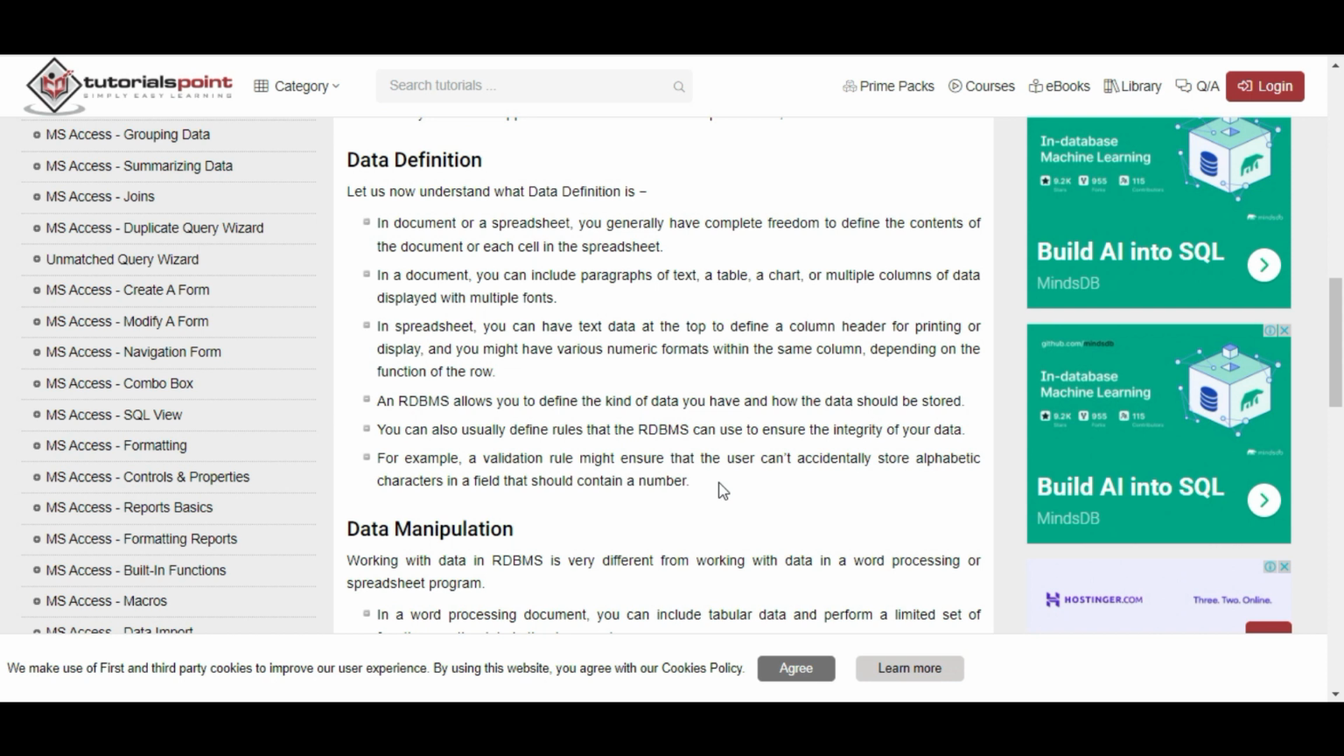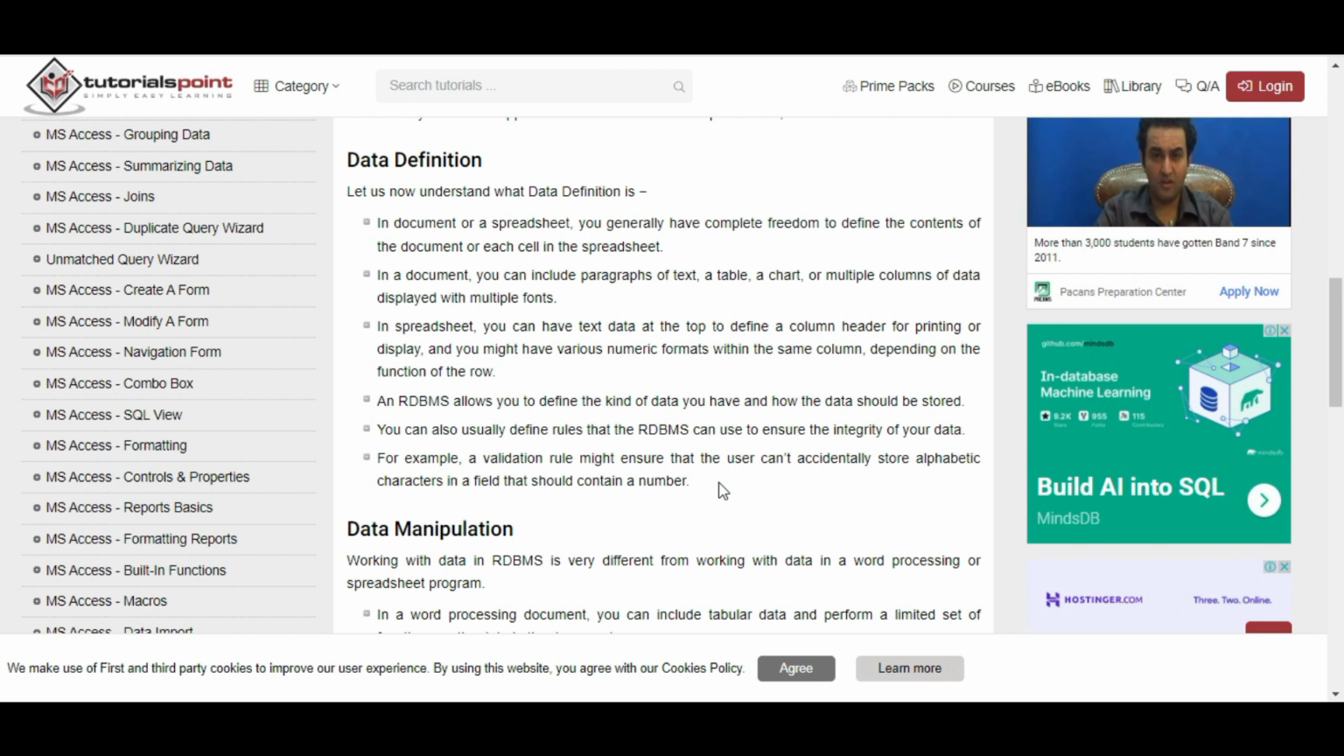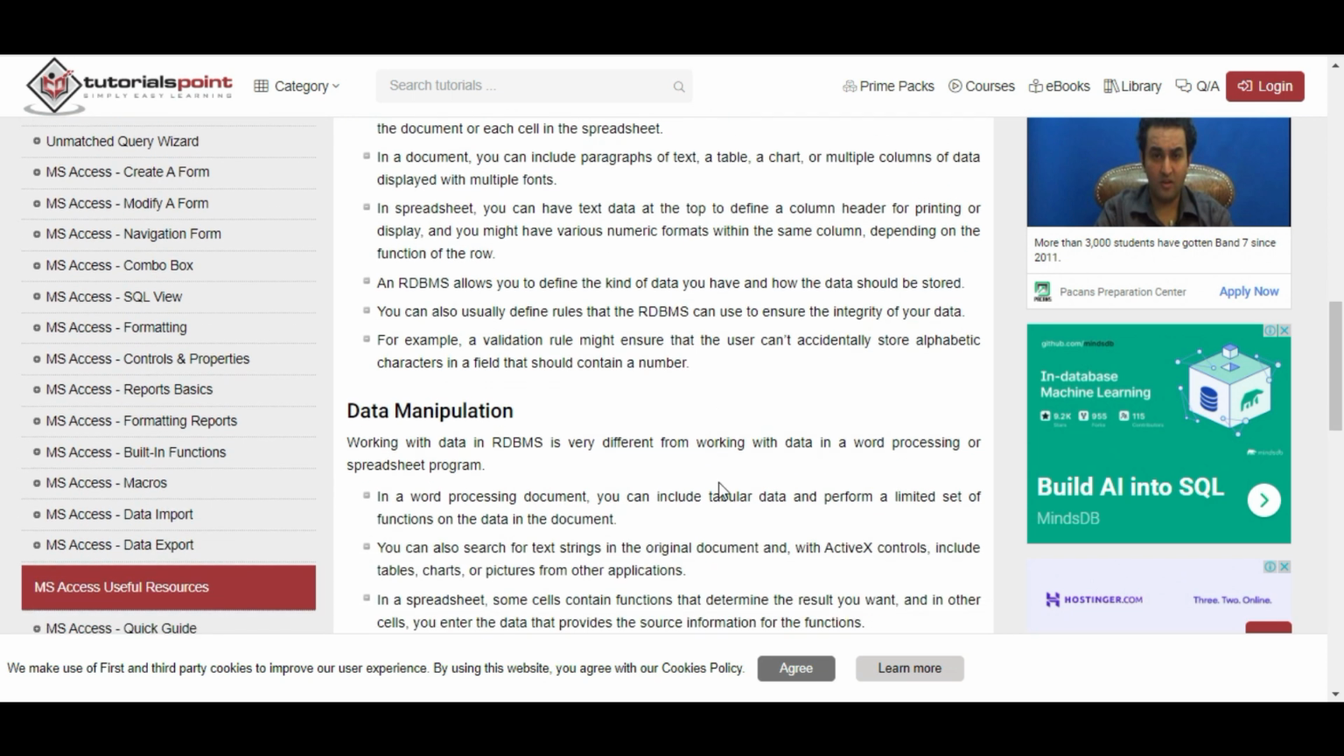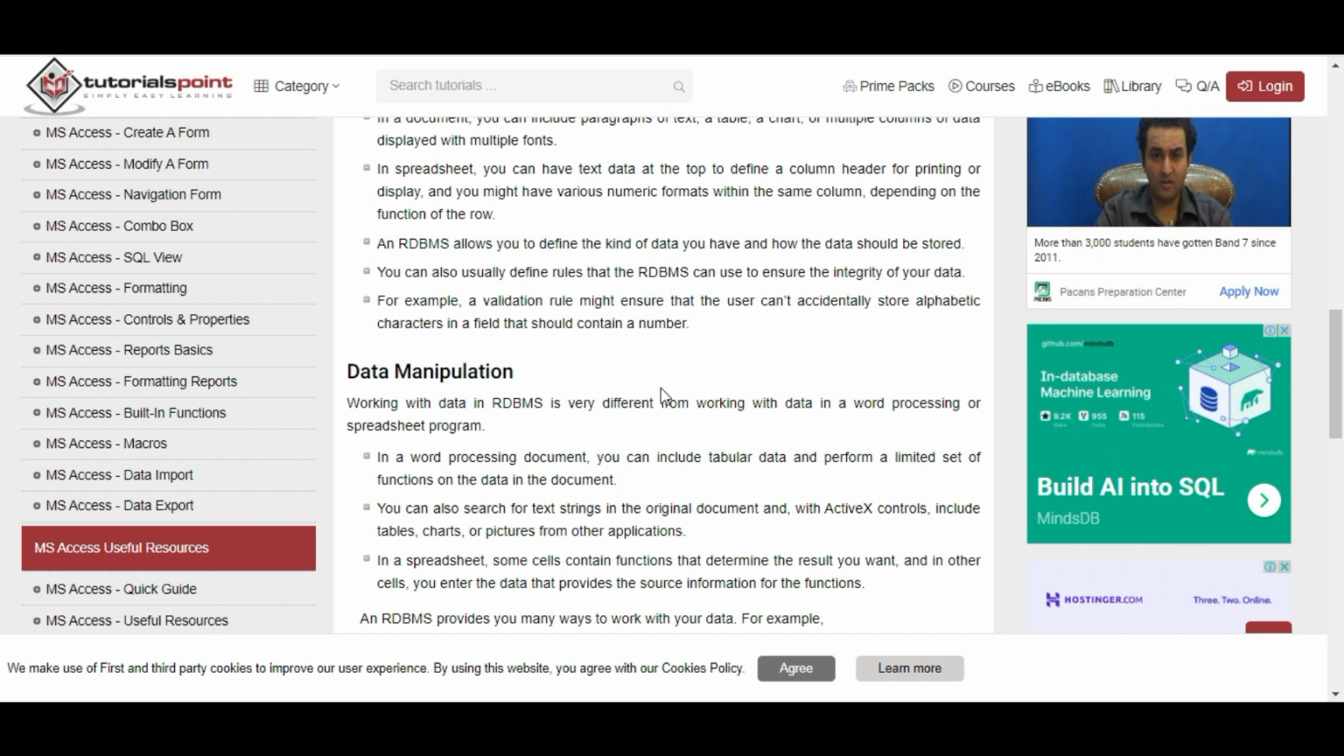In a document or spreadsheet, you generally have complete freedom to define the contents of the document or each cell in the spreadsheet. In a document, you can include paragraphs of text, tables, charts, and multiple columns of data displayed with multiple fonts. In a spreadsheet, you can have text at the top to define a column header for printing or display, and you might have various numeric formats within the same column depending on the function of the row. An RDBMS allows you to define any kind of data you have and how the data should be stored.